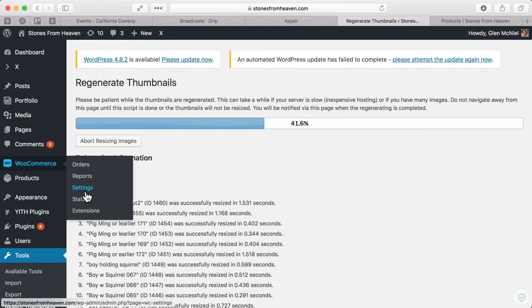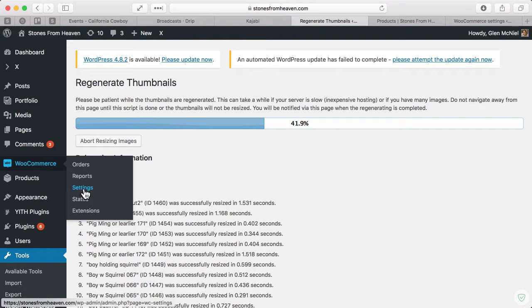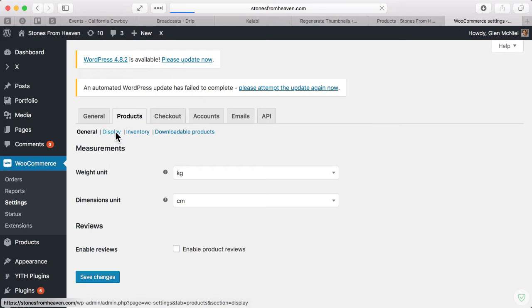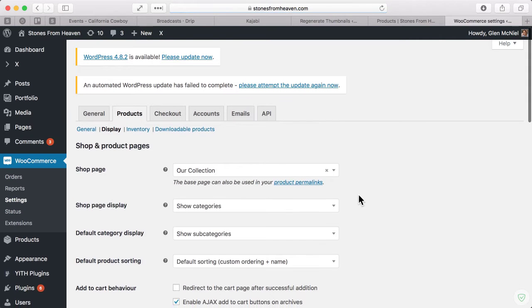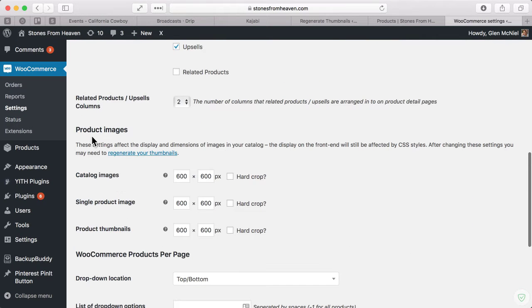So, for example, if we go into WooCommerce settings and pull that up, we go to, not checkout, we go to products and then display. Right, this is where the product details and the product images are set to 600 by 600.